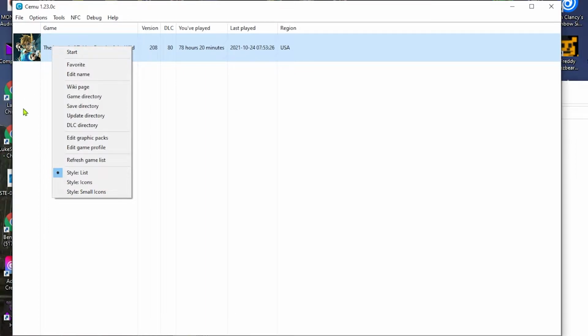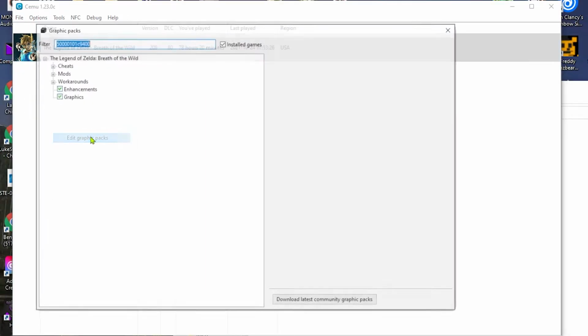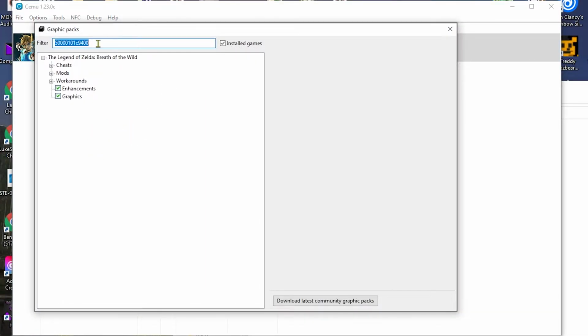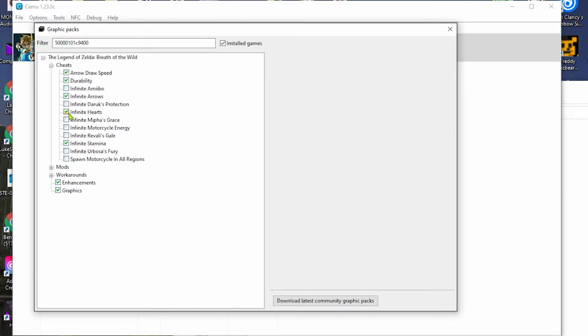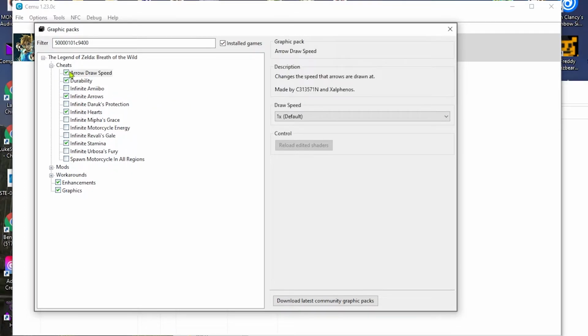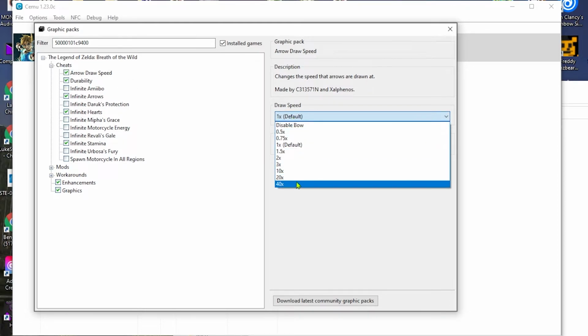So you'd right click onto here, then right here you go to Edit Graphics Packs. So while you're here, you want to go over to Cheats, then right here I have some already enabled for something I was doing. But you could go to Arrow Draw Speed, make sure it's checked. Then you could switch it all the way to like 40 times, which makes drawing the bow really, really quick.